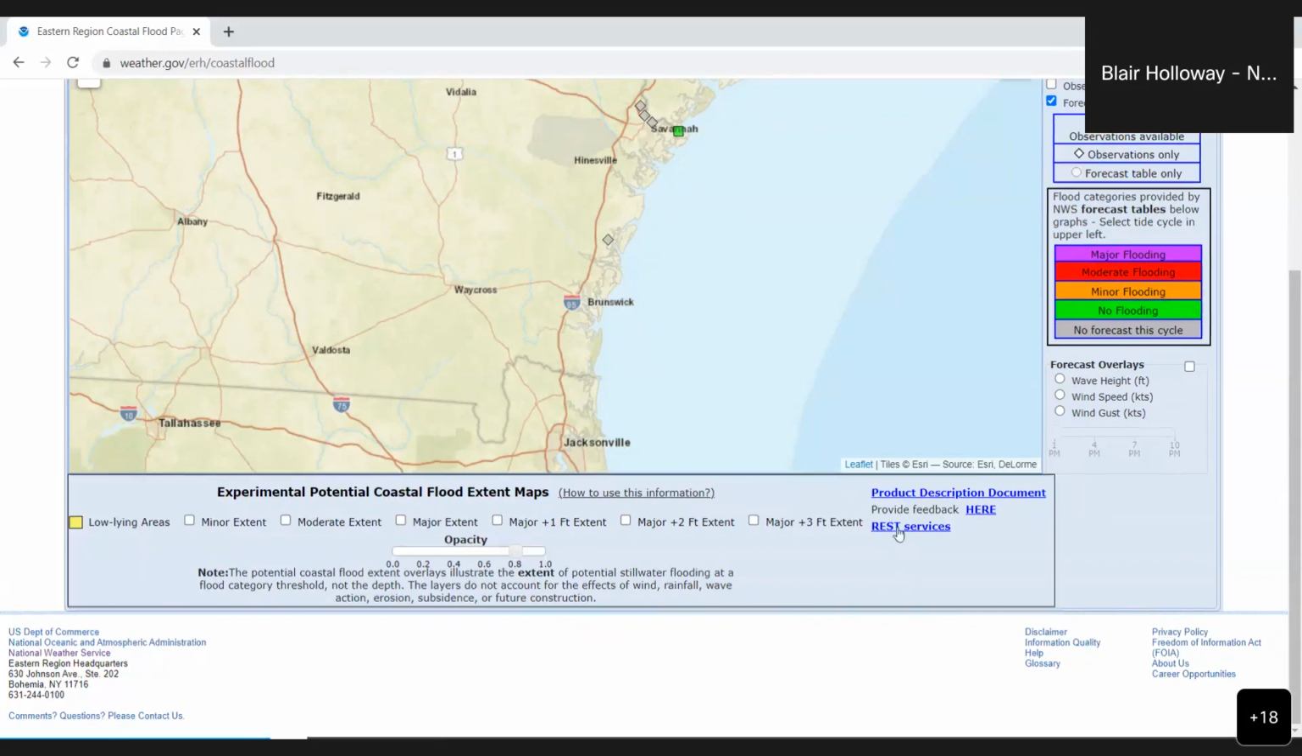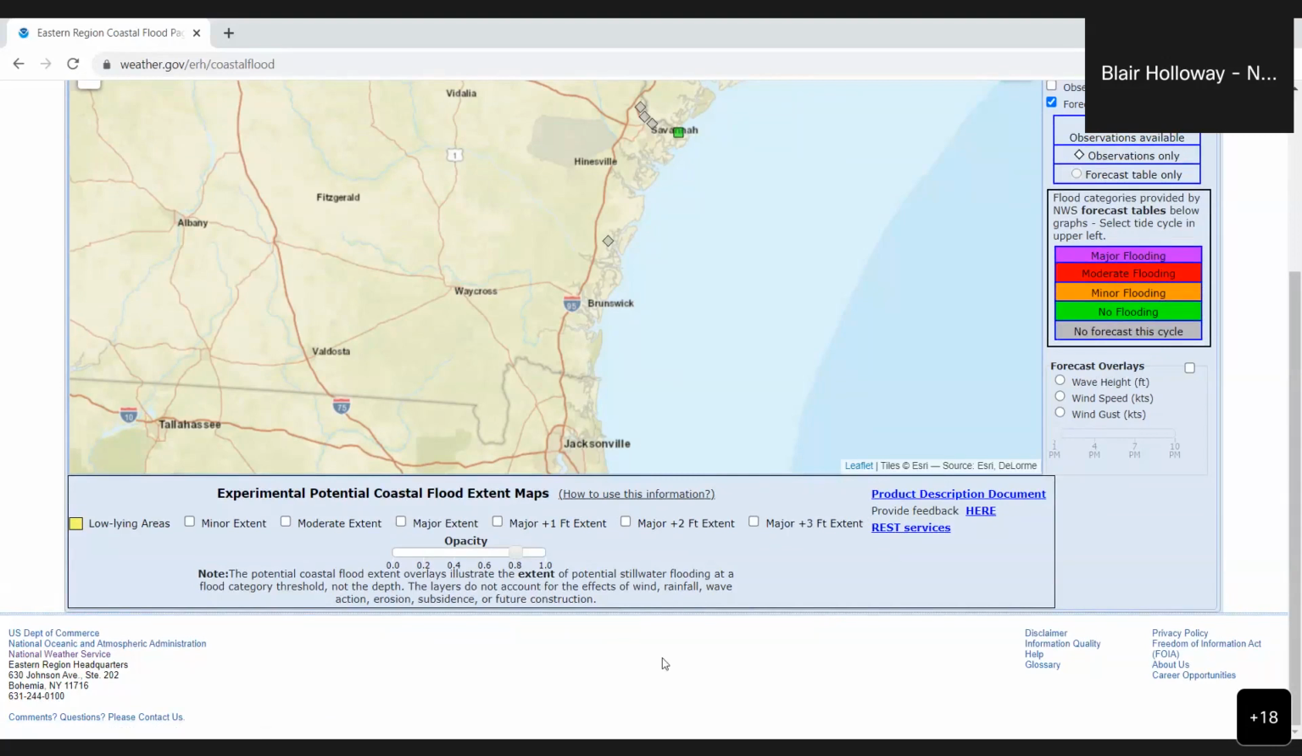And then if you are kind of GIS savvy and want to pull these extent maps into a story map or any type of ArcGIS project that you have, there's a link to the REST services here where you can directly get the links to these particular data sets. You can control the opacity, so I'm going to turn that down here a little bit.